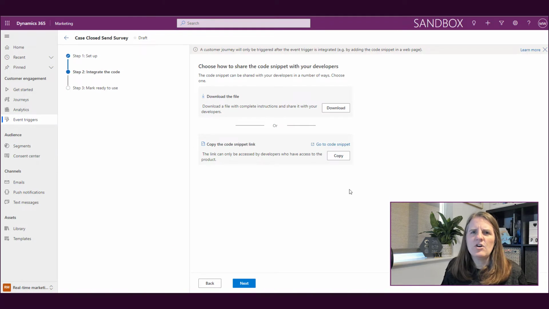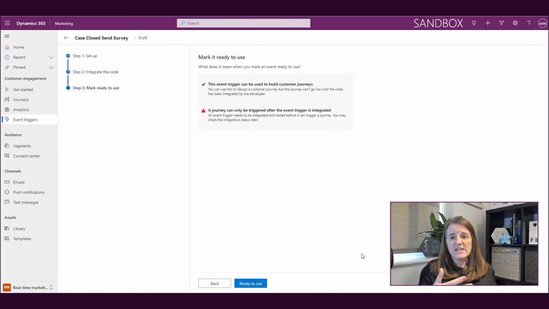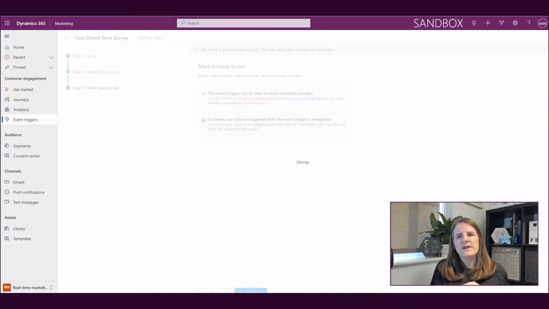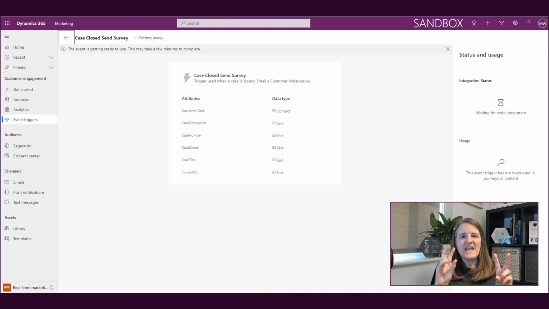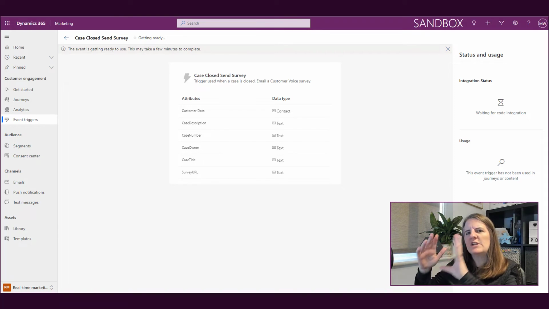So we're back on the case closed send survey event trigger. The last thing that I need to do before I can actually use it is I need to press this button that says ready to use. So I need to go ahead and essentially make it live or publish it. So what's going to happen is it's going to show that it's now getting ready, so it's basically going through and it's going to end up being published. And what it's going to show is that it's not integrated anywhere.